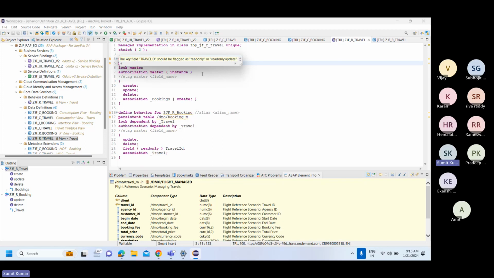So those things I should ideally mark as read only, or after creation, I should not allow anyone to update it. Otherwise, there won't be any connection. I won't be able to correlate after a record has been created. That's what it says. Okay, so we'll try to get rid of all these warnings one by one.